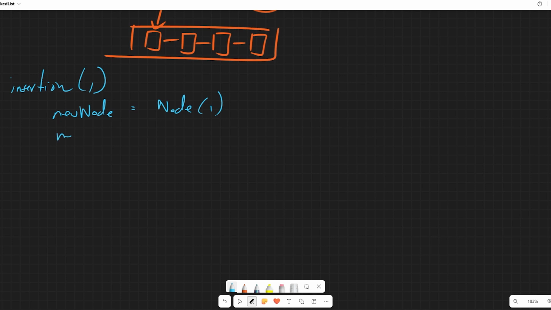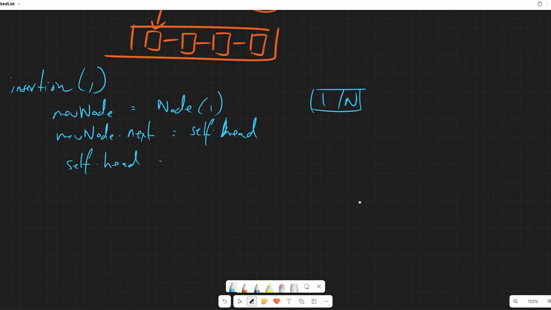And now I will say new node dot next, which is currently null, has been attested to self dot head. So self dot head essentially is pointing to the new node dot next, the next of this. The self dot head is over here. And now I will say self dot head is equal to the new node, which is my object. Now my head is over here.